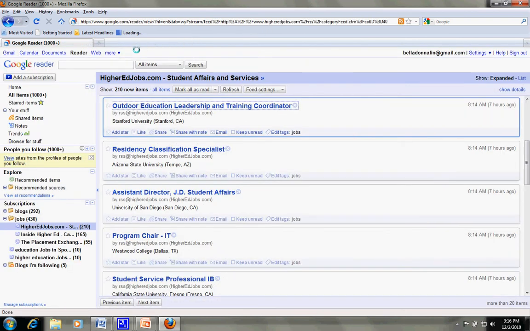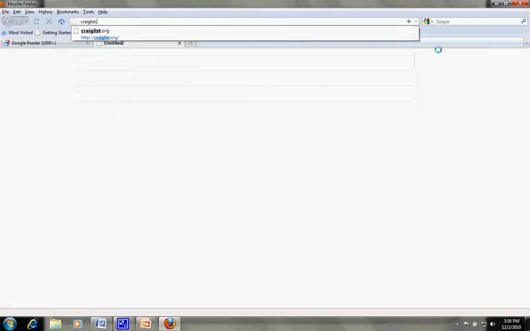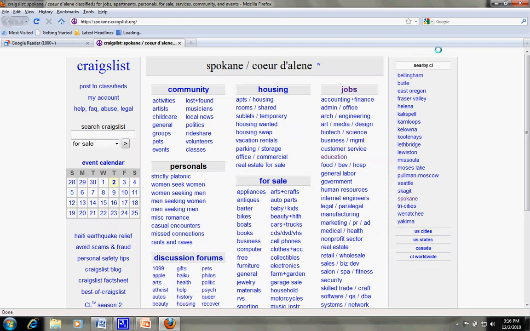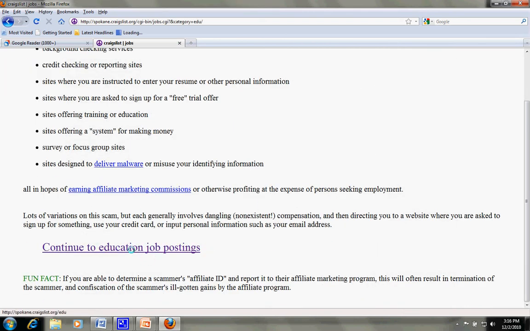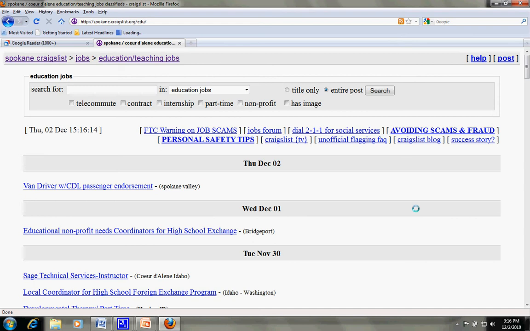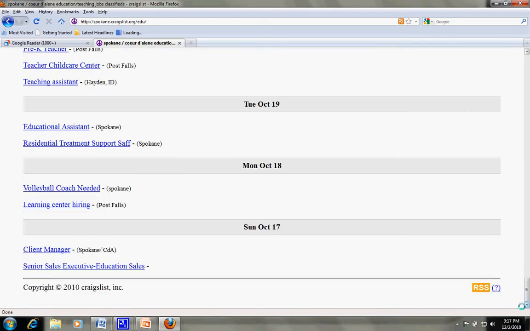Now I'm going to show you how to set up one of these feeds. If you are going to Craigslist, which is a common job board for people to search on, and if you are interested in education, and you go past the warning not to be taken in by people that are taking advantage of you, there are a number of jobs that are posted here. When I go to the bottom of this page, there is something that Craigslist has set up that is specifically assigned to set up an RSS reader.